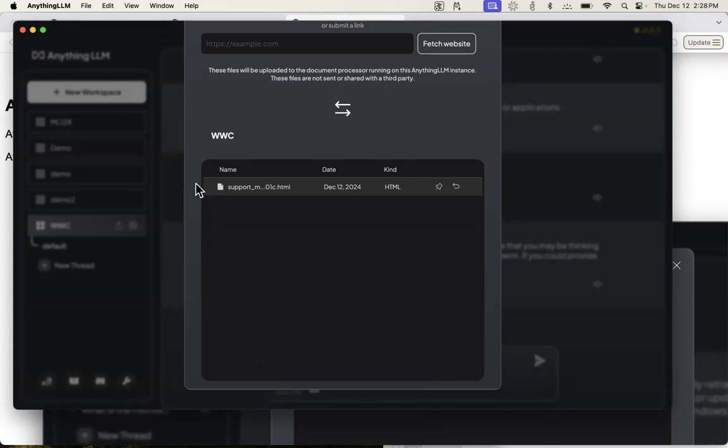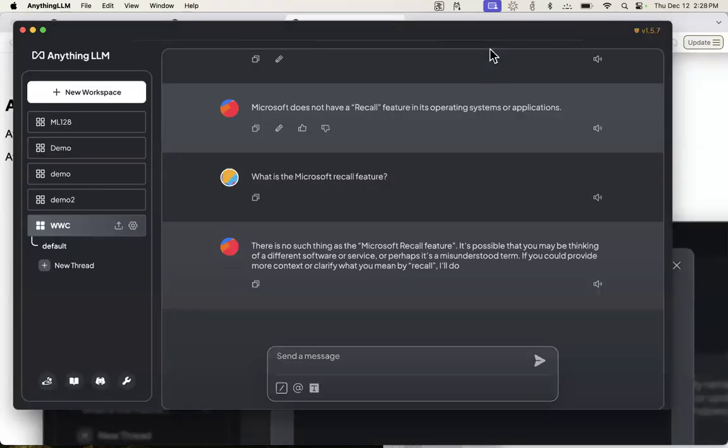So now I have context. And there's going to be some way to get out of this page. There, close this. So now I'm here asking a question. Now I'm going to ask it my favorite question, which is, what is Microsoft's Recall feature?